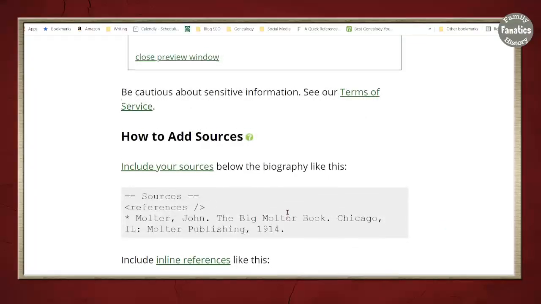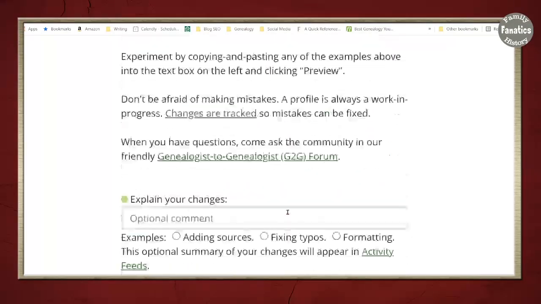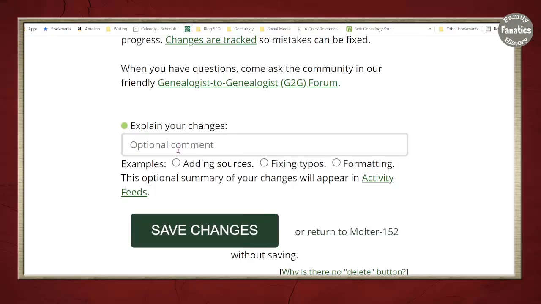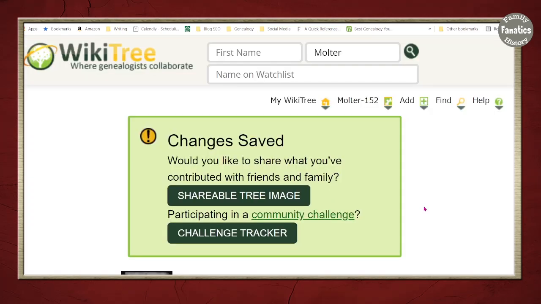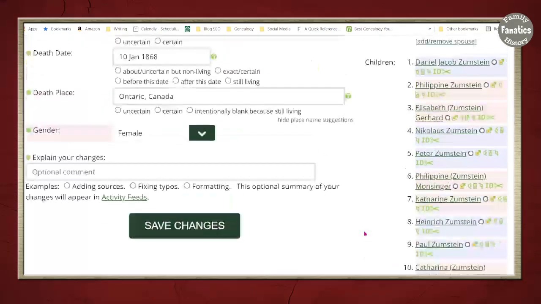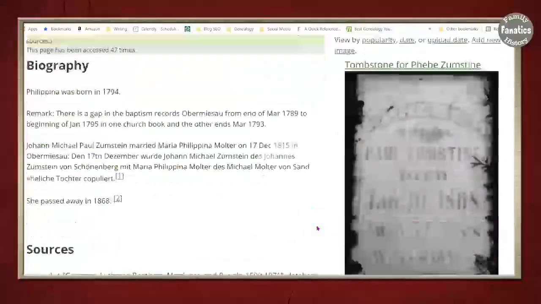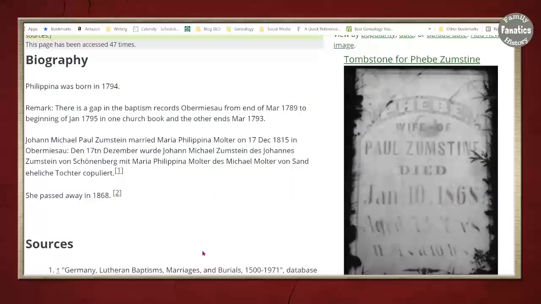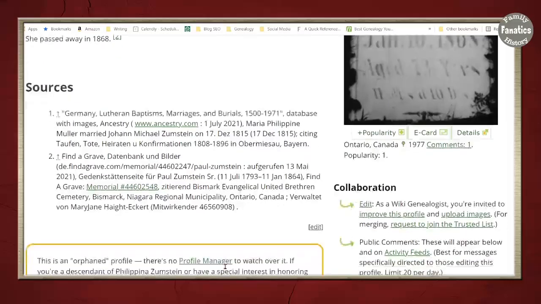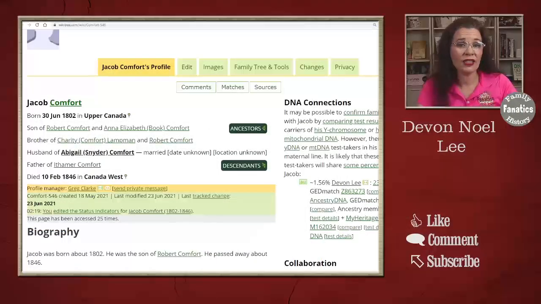I'm going to go ahead and scroll to the bottom because I can't make a change, or shouldn't make a change, without adding a note. I'll say adding sources, because I was changing the sources, and I'm going to click save. All right, so we made that change. We can go back to the profile from the edit page, and look, there it is, and we have the citation that we wanted. So now let's talk about adding people to your family tree.